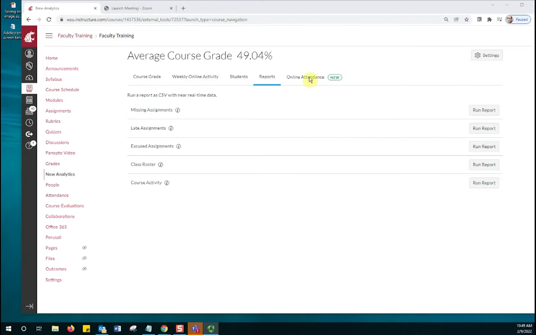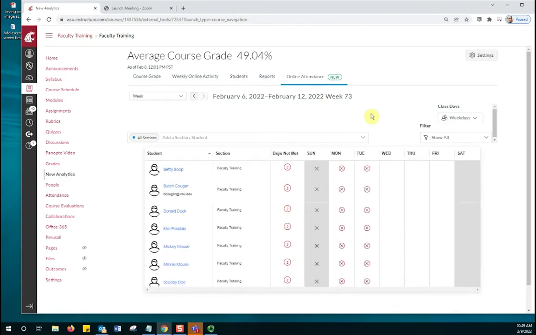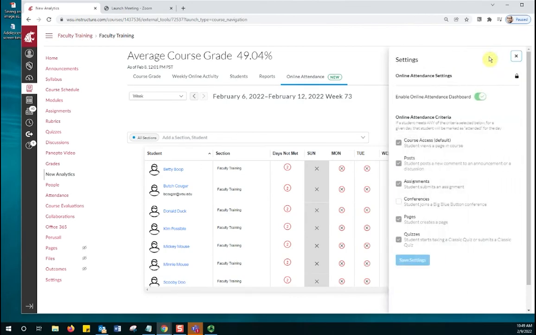Select Online Attendance from the menu. The Online Attendance view provides a way to monitor online attendance. Online attendance is defined by criteria selected at the institutional level. To see this criteria, select Settings from the top right-hand corner. When you do that, you'll see a list of the criteria in the lower part of the page.